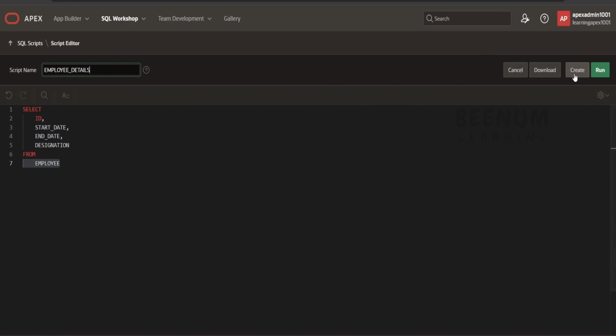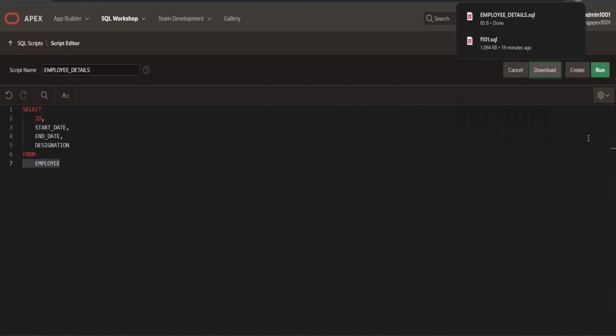Click on create. Before that, if you want to download this script, we can just click on this download. It will download the file, that is employee_detail SQL. If you want to run straight away from here, you can run from here as well, but I will demonstrate the other way. I will click on this create.